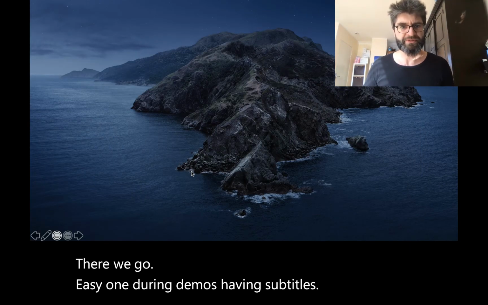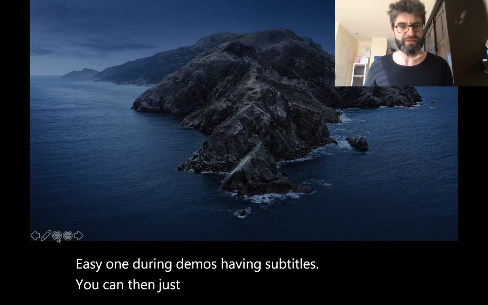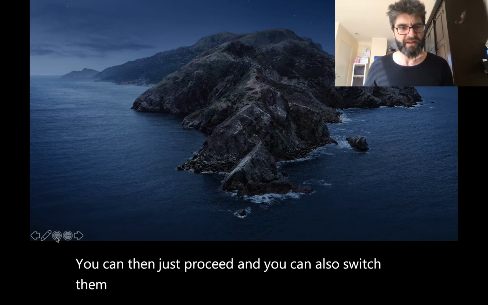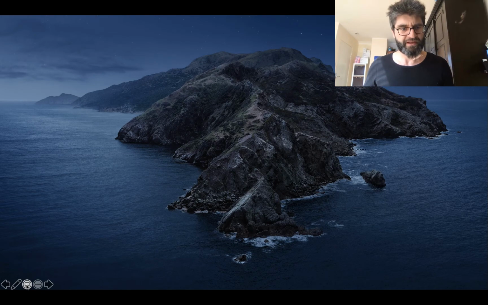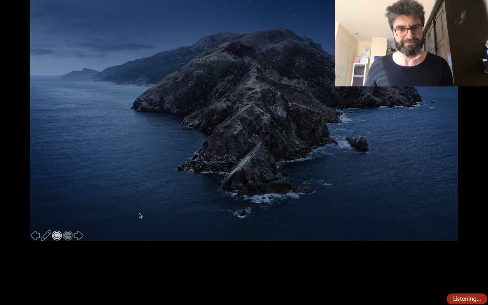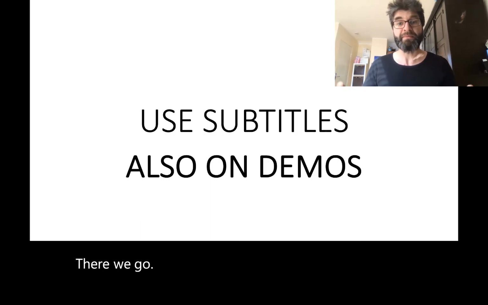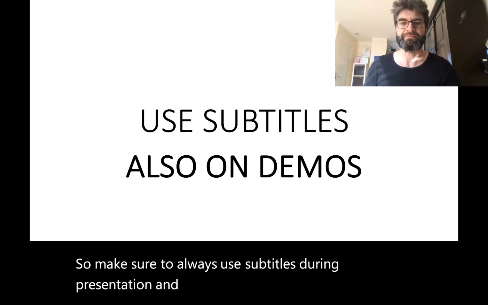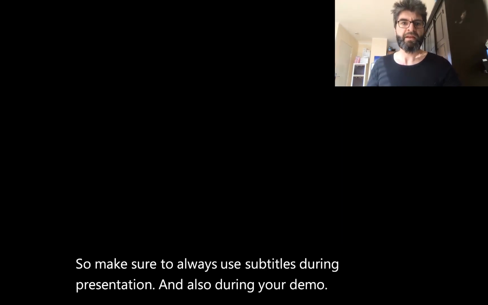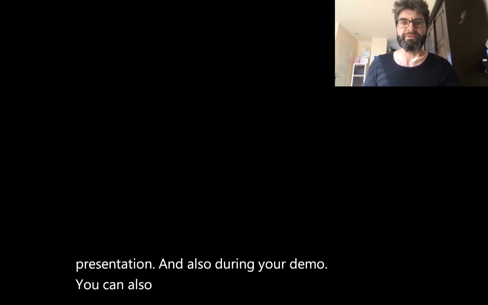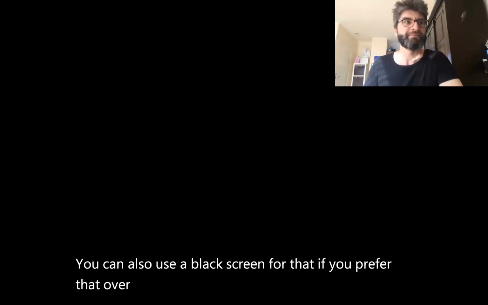You can then just proceed, and you can also switch them off during your presentation with that smaller icon here, showing the stylized subtitles. There we go. So make sure to always use subtitles during presentation and also during your demo. You can also use a black screen for that if you prefer that over showing a fake desktop.